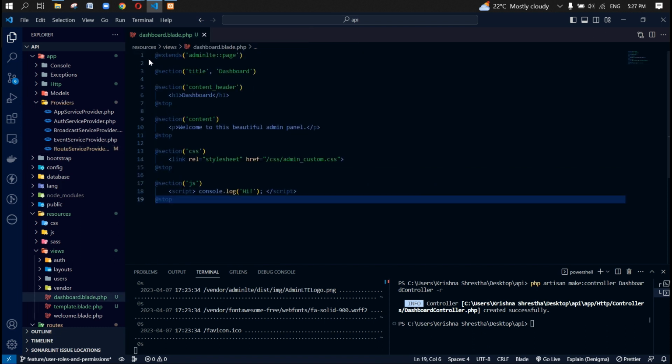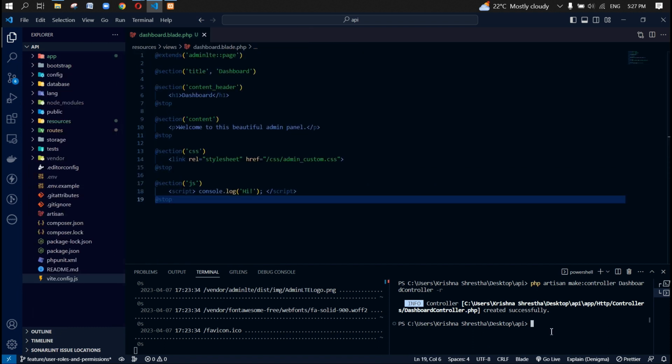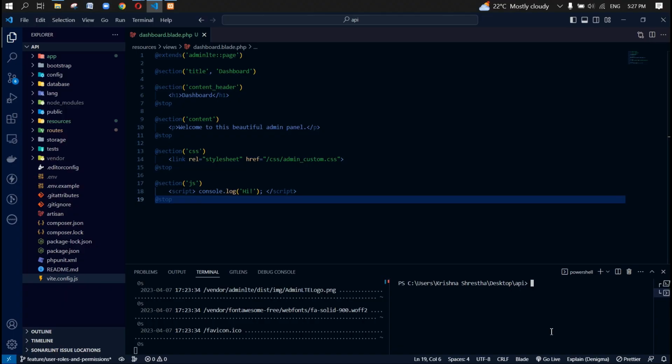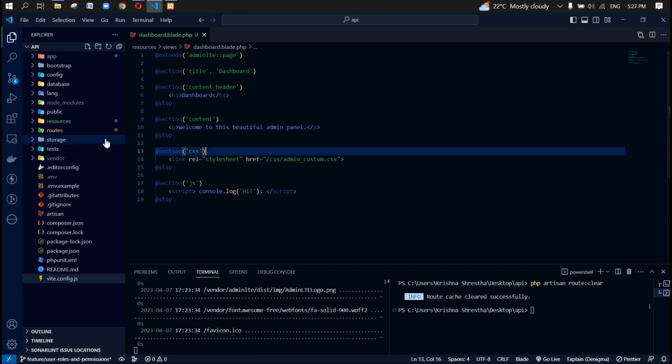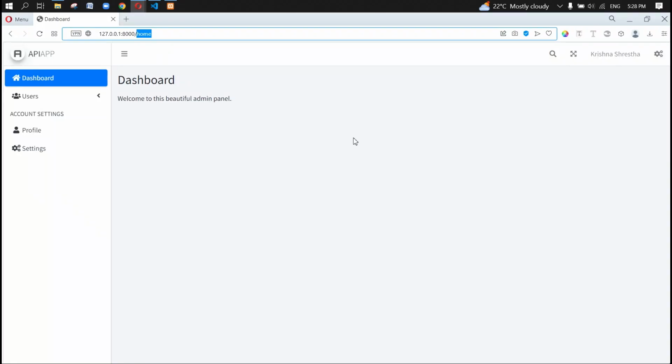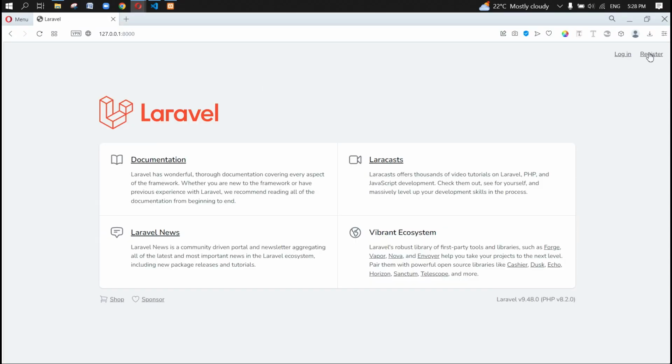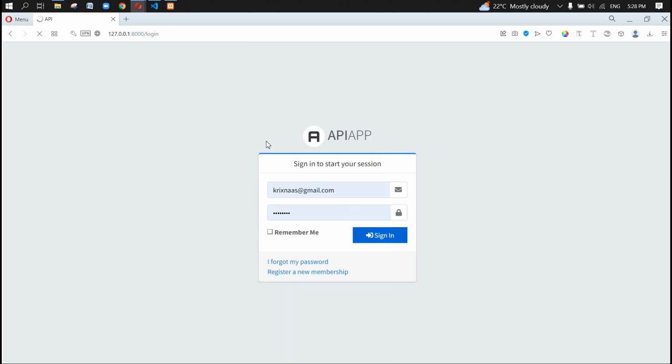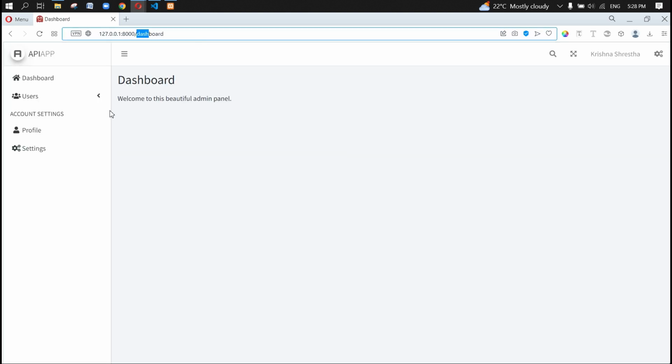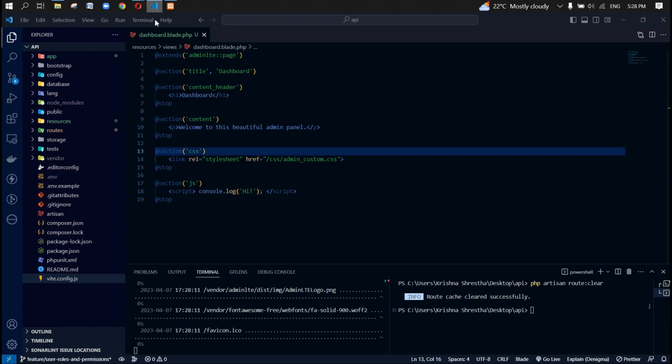Let's close this file and let's clear the route as well, and let's check. Let's log in again. There we go. My dashboard is not active.